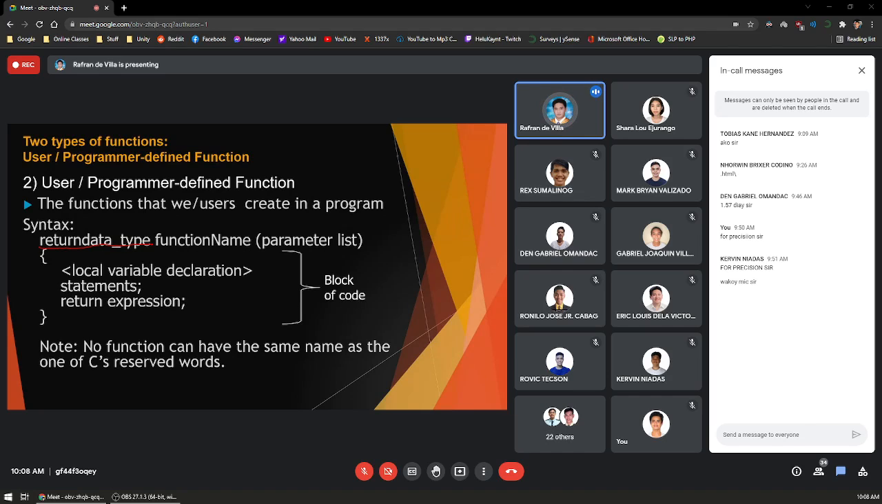Okay? So that means you can also use return data types when you create your own function. So the first thing we put here in our function is the data type, followed by your function name. What is this function name? Function name is basically just an identifier.